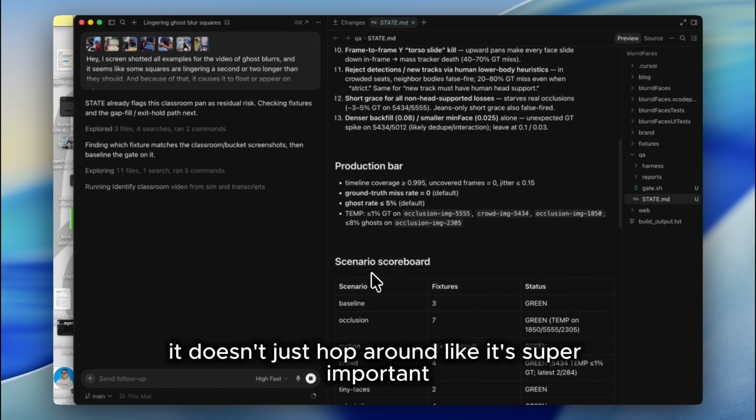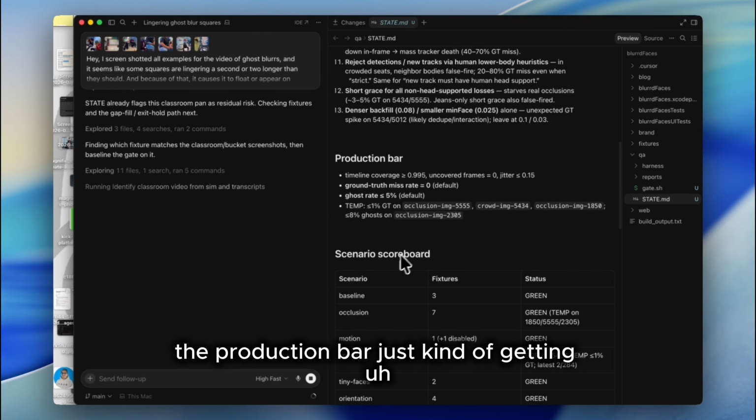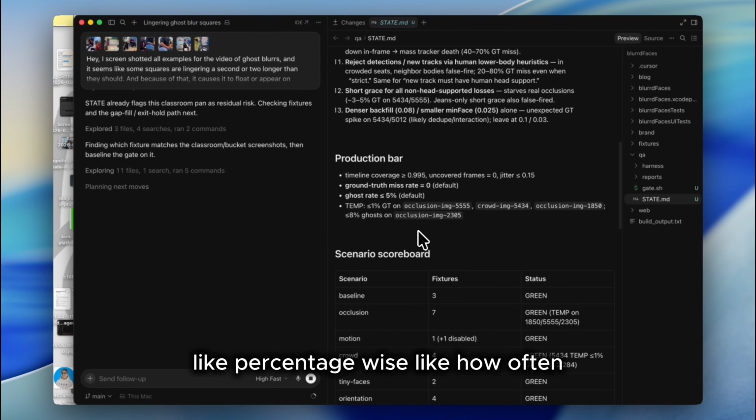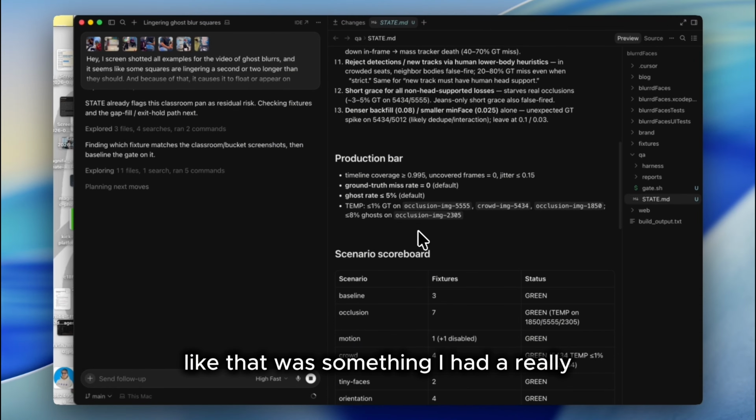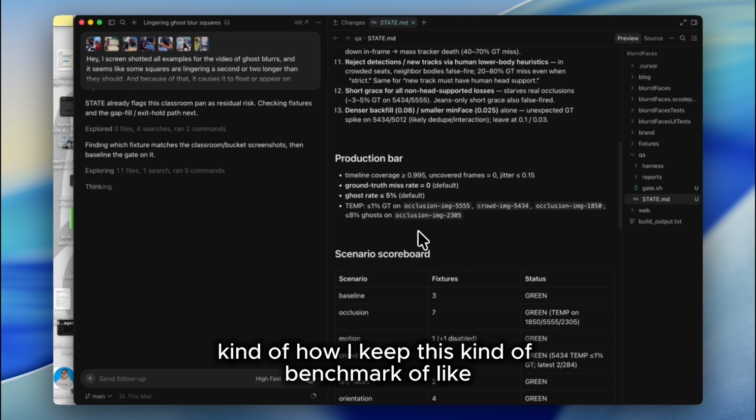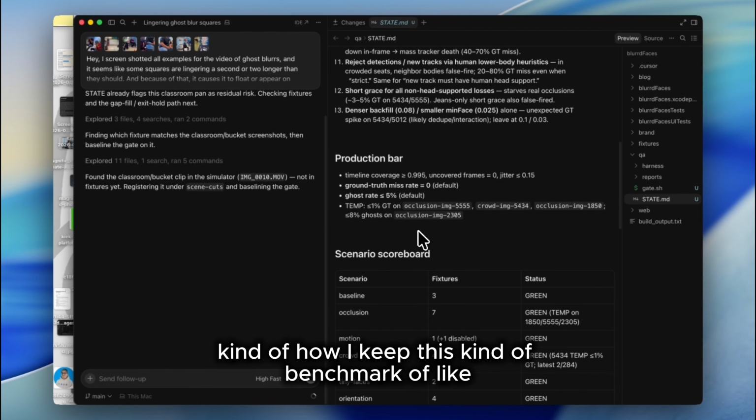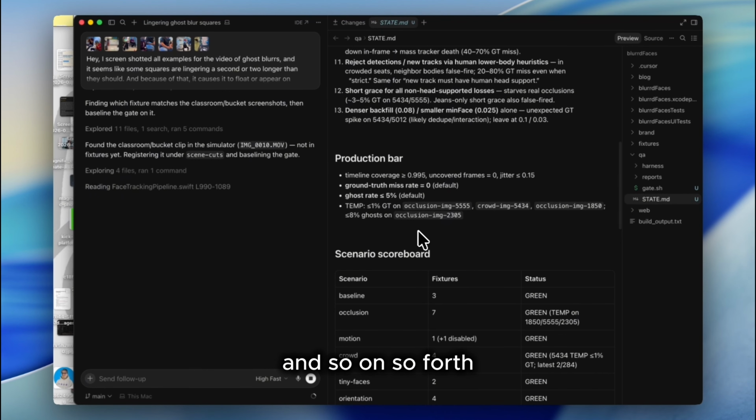It's super important. And then the production bar is getting a rate, percentage-wise, of how often things show a ghost blur and how often things are jittery. That was something I really had to monitor. When I'm uploading a video, things are getting super jittery here, and I'm trying to reduce that. So you'll see how I keep this benchmark of the jitter we want to keep, and so on and so forth.